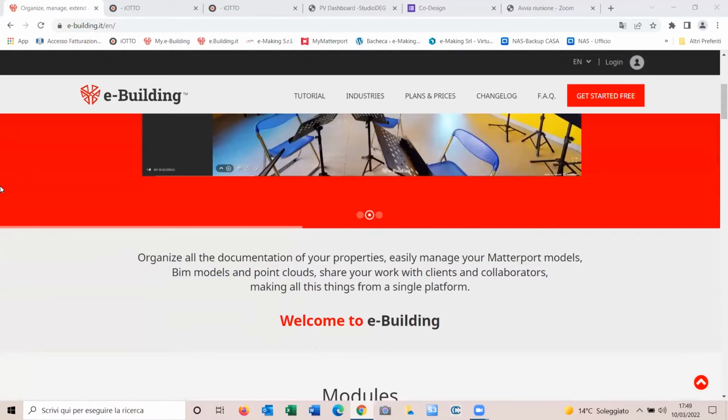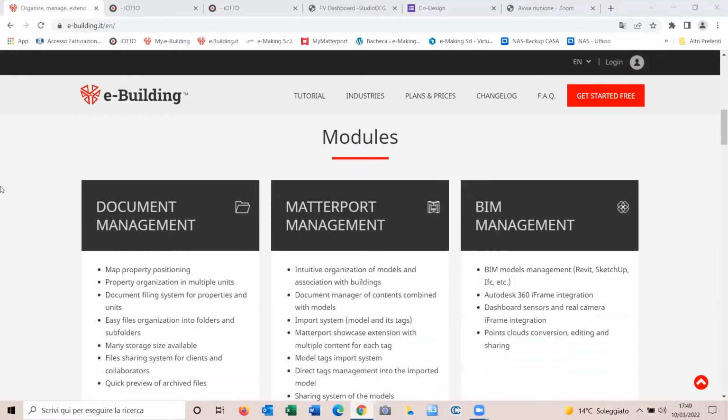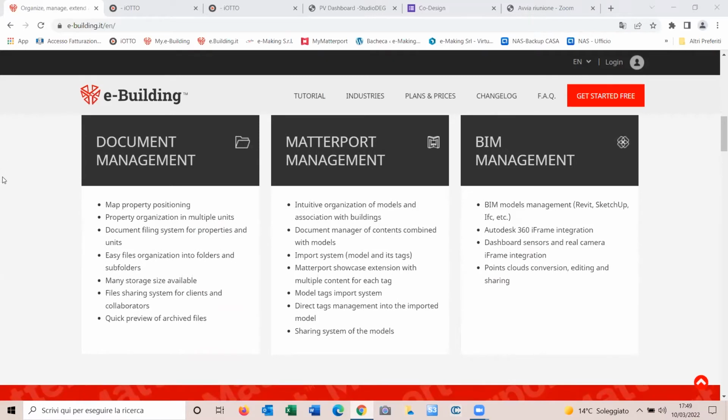What is E-building? E-building is a multi-user cloud platform made in Italy. It has 3 big pillars with a strong interaction with each other. These are document management, Matterport management, and BIM management. This is an important value proposition because we can have all content in the same place, available everywhere and every time. Now let's go and discover E-building.